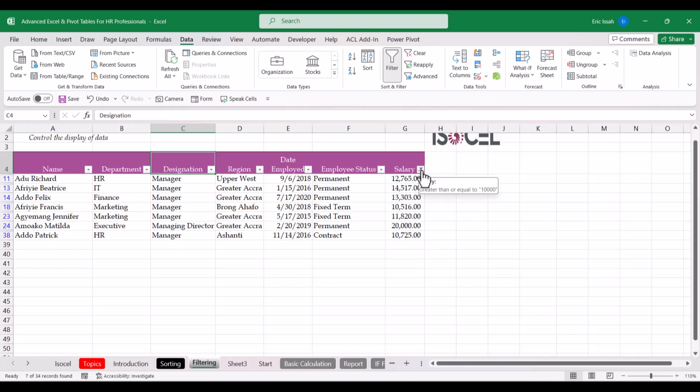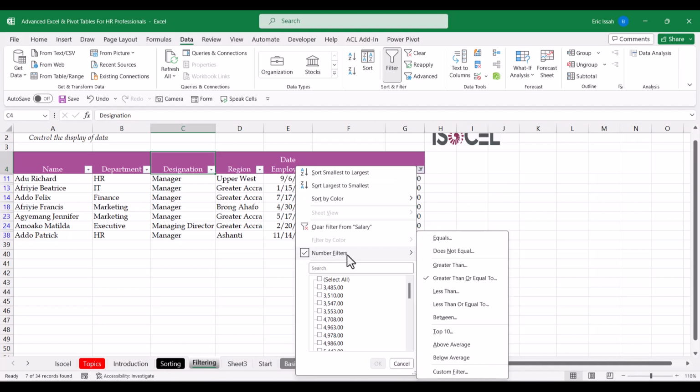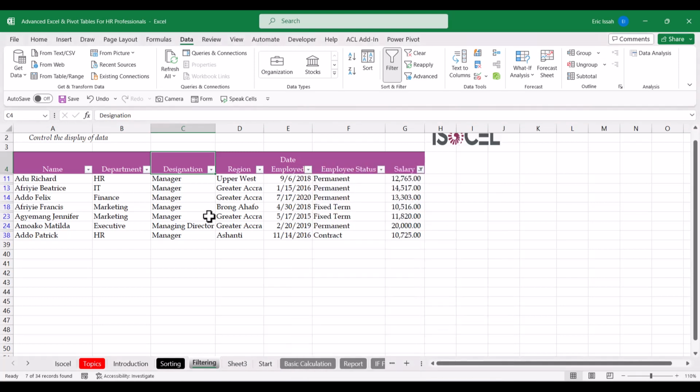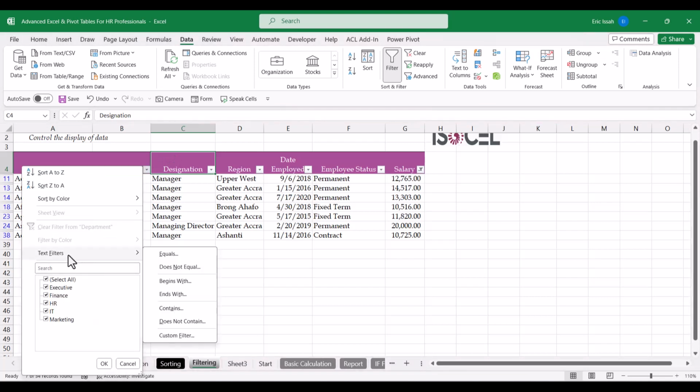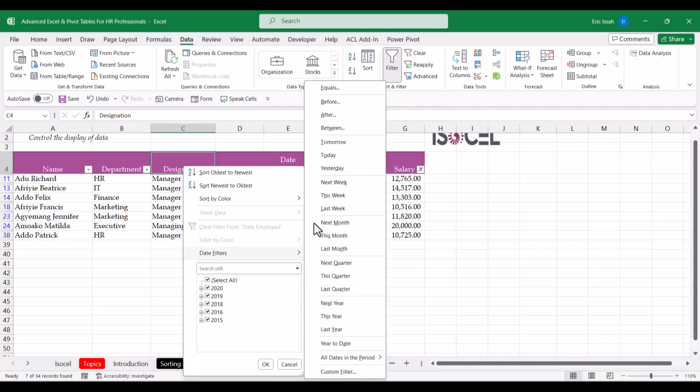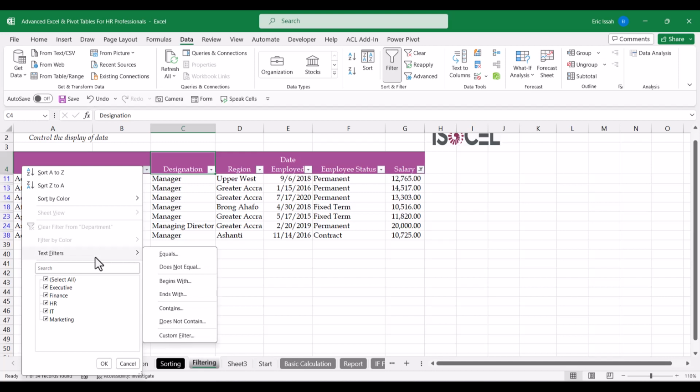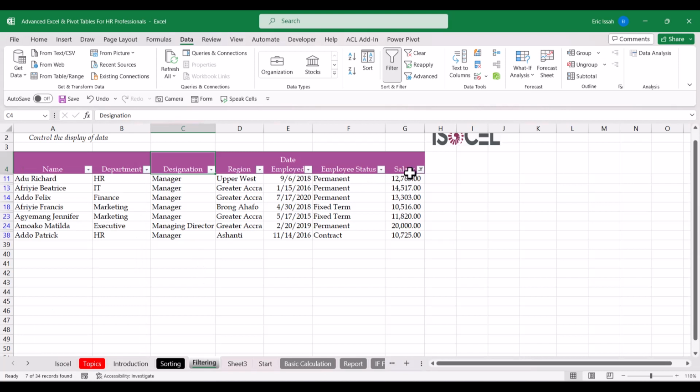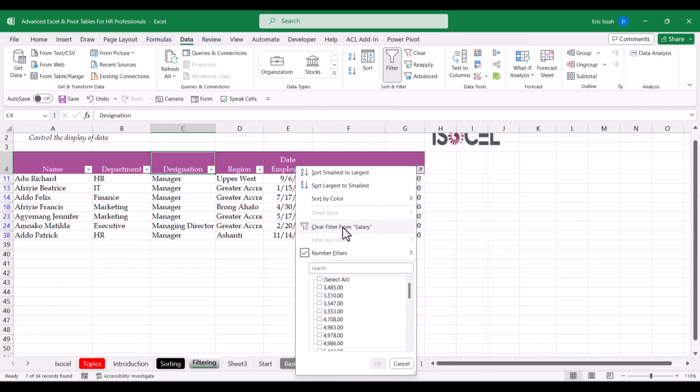Note, when you are dealing with numbers, you see number filters. If you are dealing with text, maybe department, you will see text filters. If you are dealing with dates, you will see date filters. Inside the date filters, there are so many options that you can go for. Inside the text filters, there are also many options. You can look for anything that begins with, that contains, that ends with. If I want to clear it, I can clear from here.